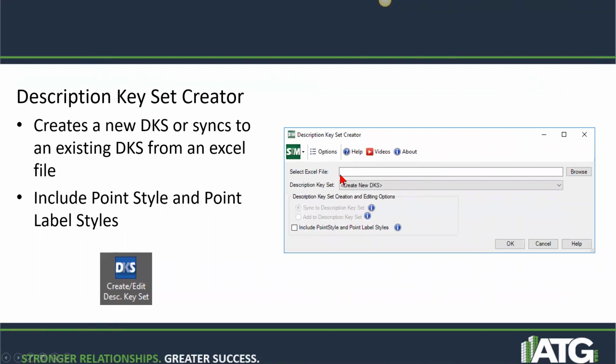So within the creator, it's select your Excel file. So you usually use one from the existing description key set or from that template, but everything's filled out. And at that point, you have the ability to say create a new description key set or sync to an existing one. And if I do sync, it's sync or add. What this will mean is if I had 50 codes and now I've added 5 new codes but deleted 6 codes, it will actually read and I will add 5, I will delete 6, and I will have 44 codes unchanged. So it will read and it will add or subtract based off of that Excel file.